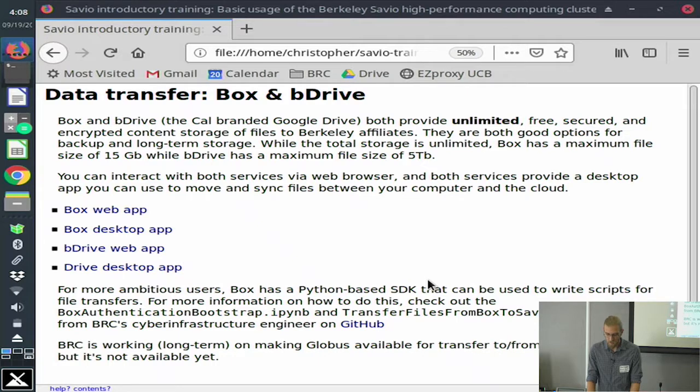OK. The last data transfer method we want to go over is using rclone with, in this case, Box, but it's very similar for B drive. So as Cal affiliates, you have access to unlimited storage on Box and B drive, which can be very handy for moderately large amounts of data. Box does have a 15 gigabyte cap on the file size, and both of them do have limits on how much data you can transfer per day.